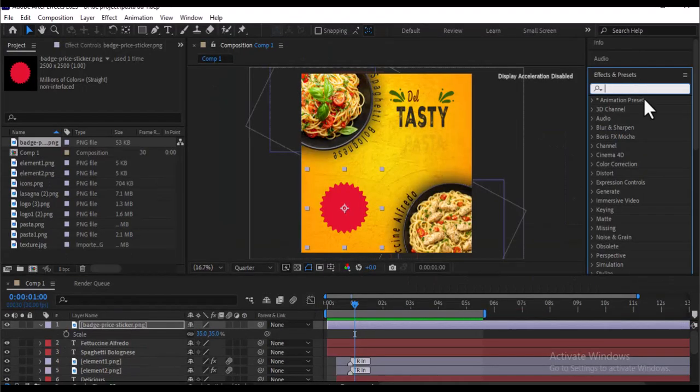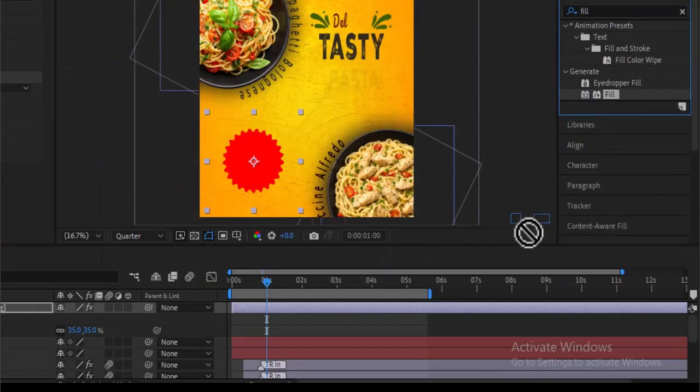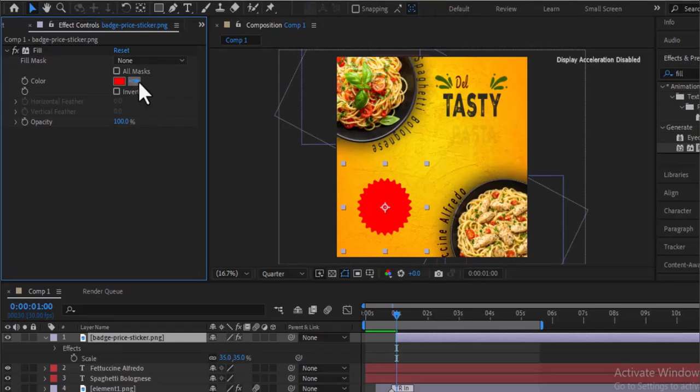Next, go to the Effects and Presets panel, search for Fill, and apply it to the badge layer. Move the badge layer so that it starts at 1 second on the timeline. Then change its color in the Effect Controls panel.